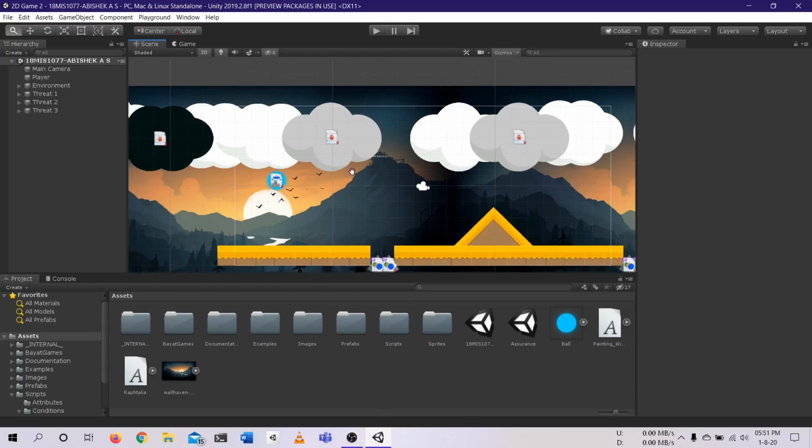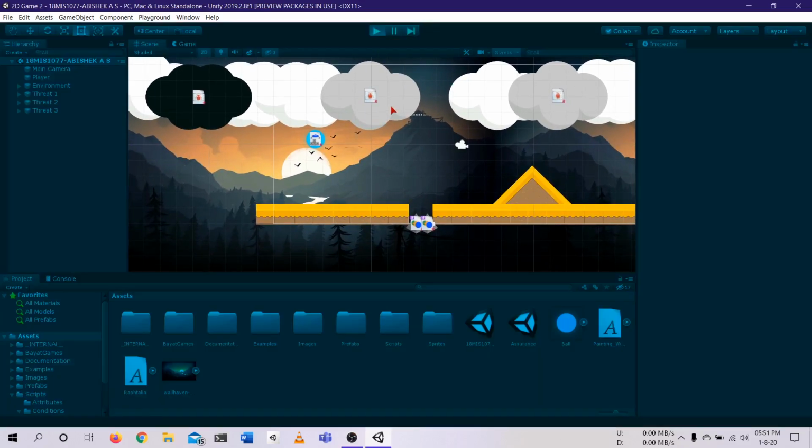So, I have developed a game for my lab project in game programming. So, this is a game scene. First, let me play the game. It's loading.